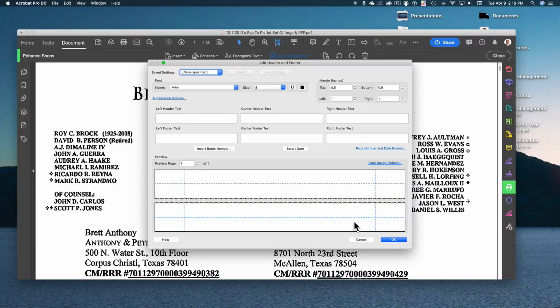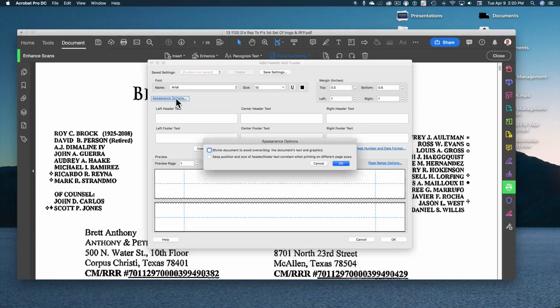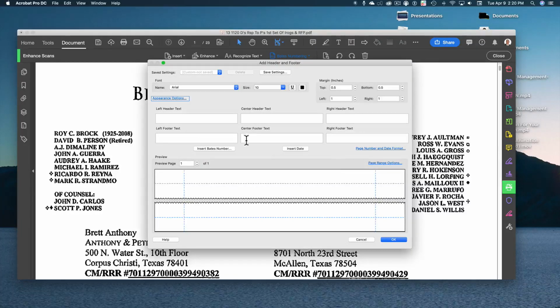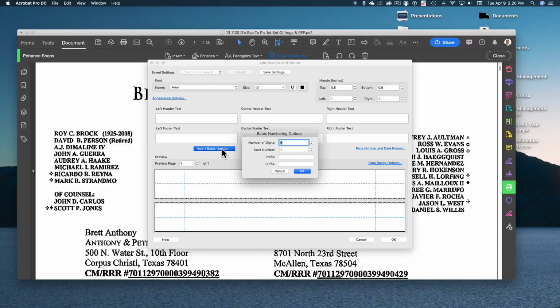Now this is the settings window that is most important. What I do here is I change the font size from 8 to 10 or 12, something I can read. Then I click where this Bates numbering will occur. I want the bottom right corner of the document, so I click the window that says Right Footer Text, and then I simply click Appearance Options so that I can then check the box that says Shrink Document to avoid overwriting the document's text and graphics. That's a very, very important step, so do not omit it. Then I click OK. Then I go straight to Insert Bates Number and I click that.